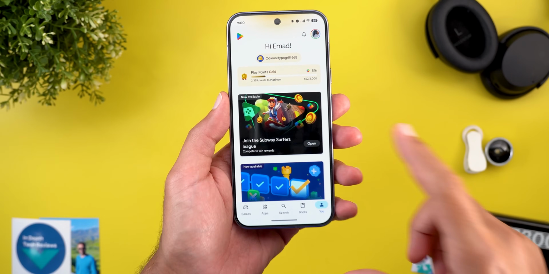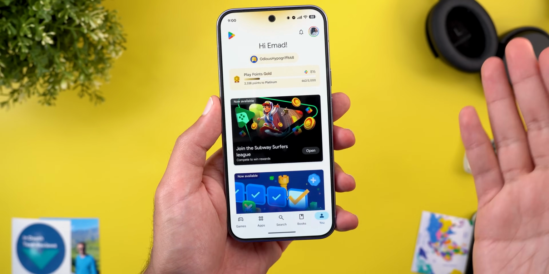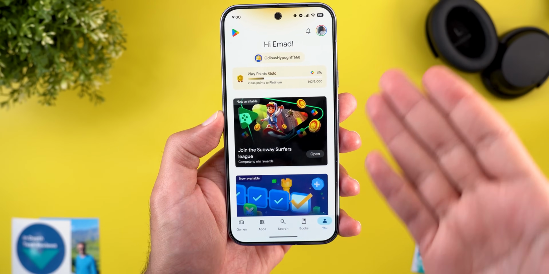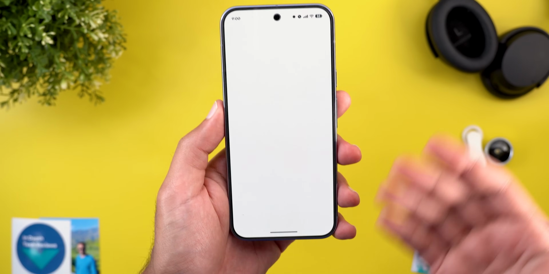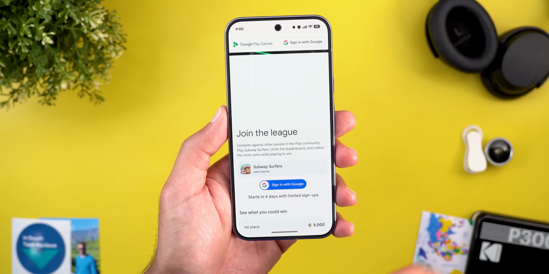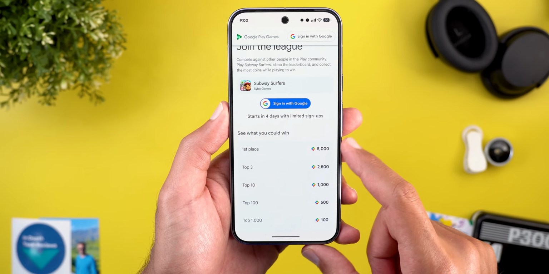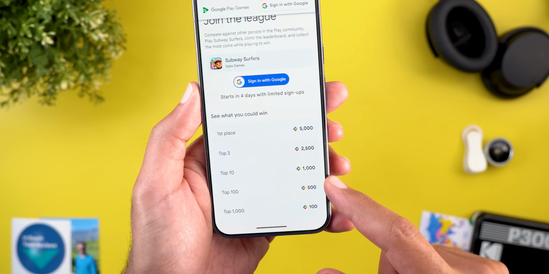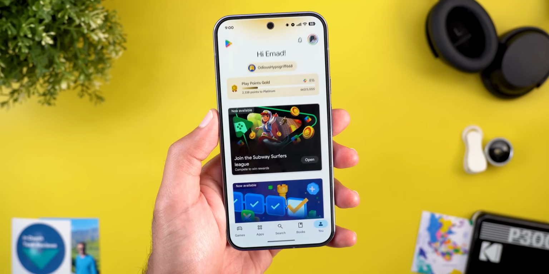Back to the main page, and here you will find also some international leagues that you can join and compete to win some rewards. And the first featured game is Subway Surfers, and here's how it works. When you tap on open, it takes you to the Google Play Games app, so you can join the league by signing in to Google. And it says here the first place will get 5,000 points and so on, so you can see your rewards beforehand in case you want to join.